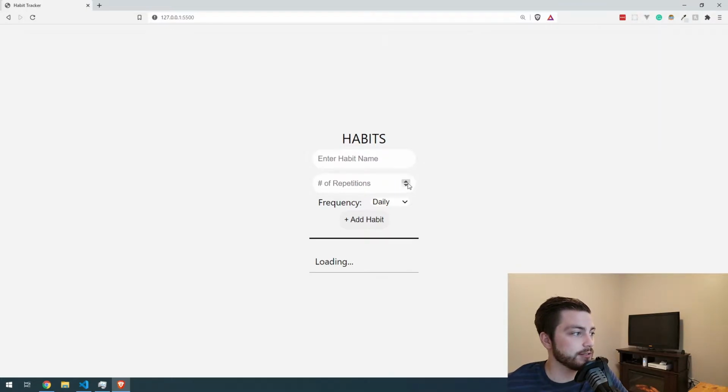Number of repetitions. So you could either click the number that way or you can type in your own number. It has the frequency. So if you want to do it these many times daily, weekly, monthly, or per year, you can track it like that. And then we have an add habit button, which is just a submit form element.